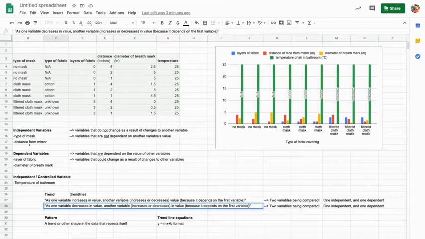And the distance from the mirror, you decide what your distance will be, right? You decide if you're going to measure at 4 inches from the mirror or 2 inches or 1 inch from the mirror. That's your decision. So that's an independent variable. But the dependent variable means that whatever that value is, it's dependent on one of the independent variables.